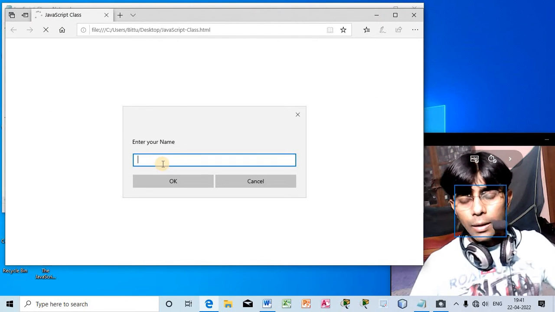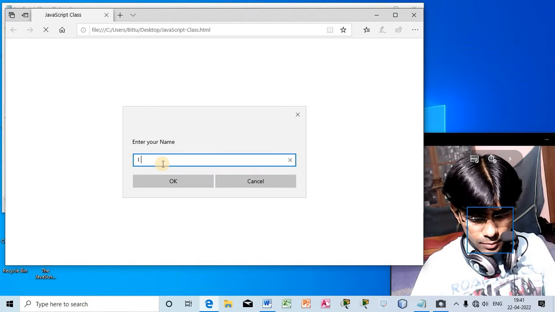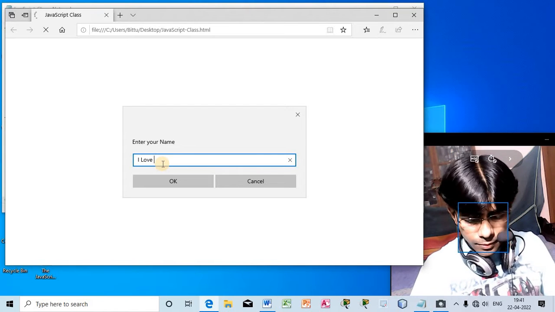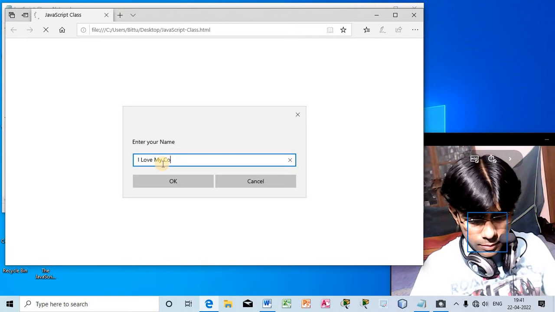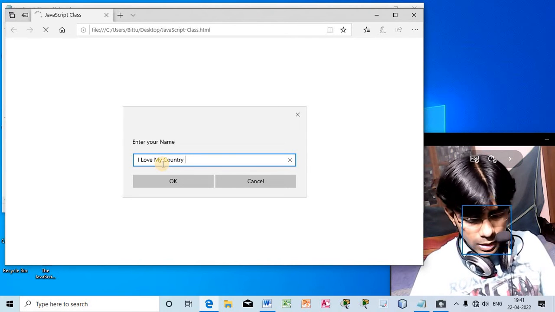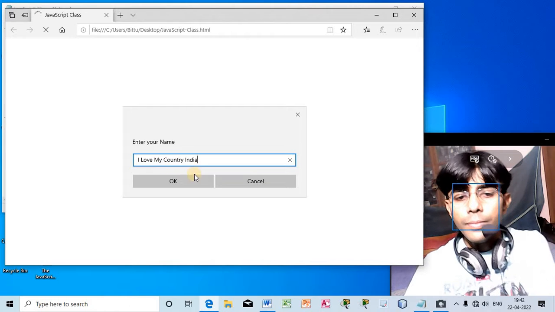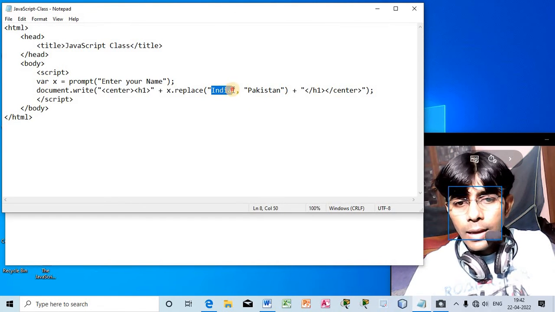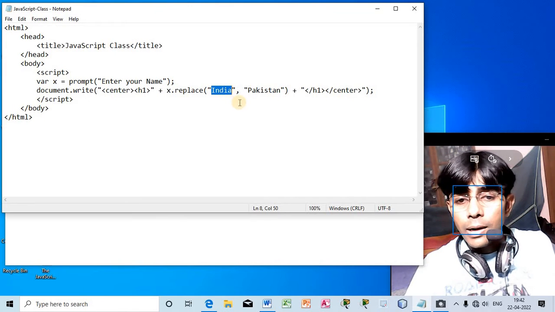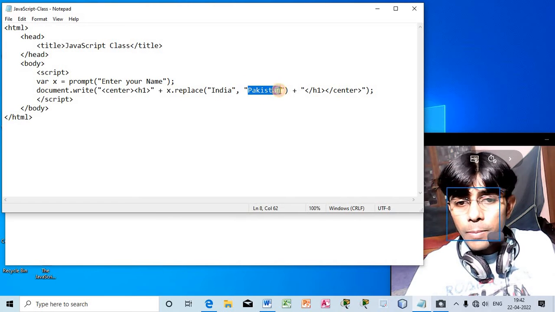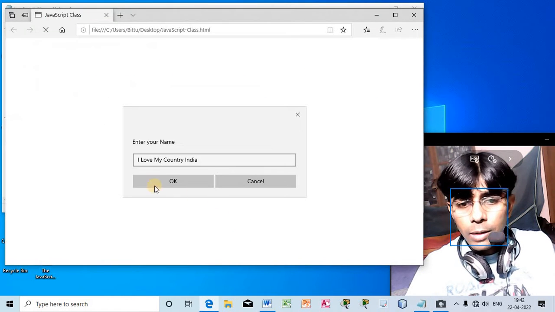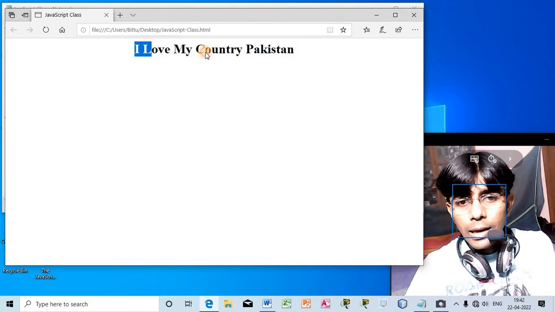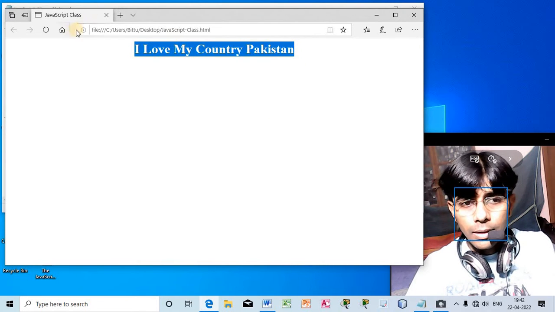So here I will write I love my country India. So if I click OK, then from this string this India word will be searched for, right? This replace method will search India, and if the word has been found, then it will be replaced by Pakistan, and that will be printed over here. So let me write, see, I love my country Pakistan, right?